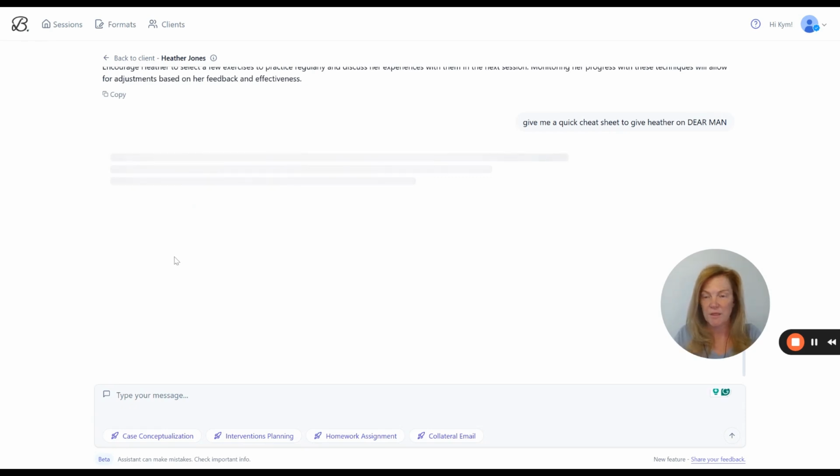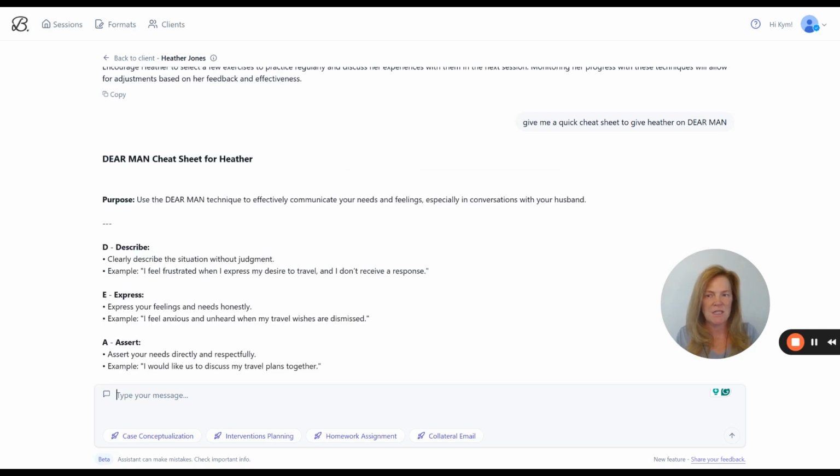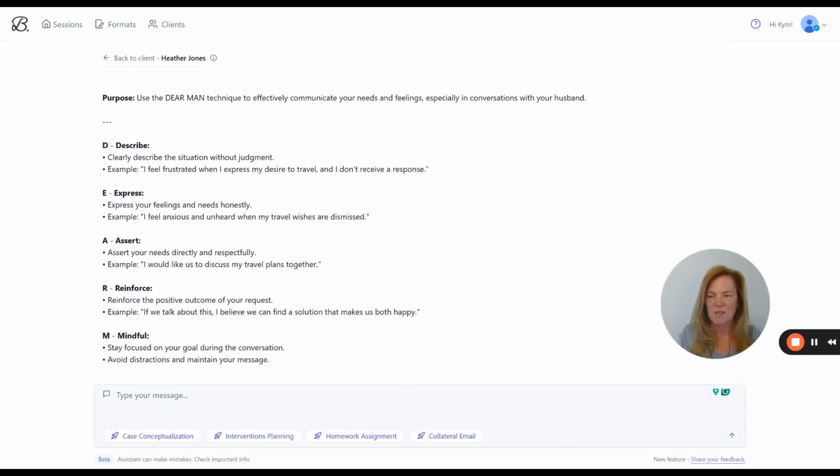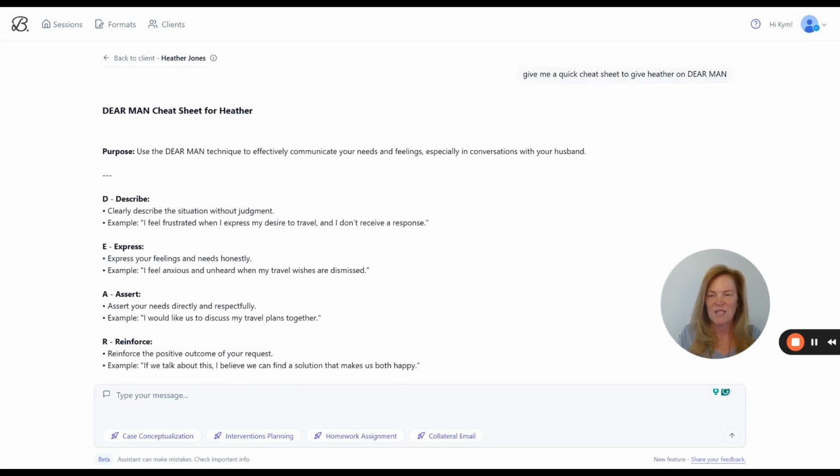So let's see what it comes up with. This is demonstrating that you can literally go back and forth with this thing as much as you want. If you've got questions about, do you think DBT is the best intervention to use with this client? Why or why not? So describe, express, assert, reinforce. So it just broke it down for us.